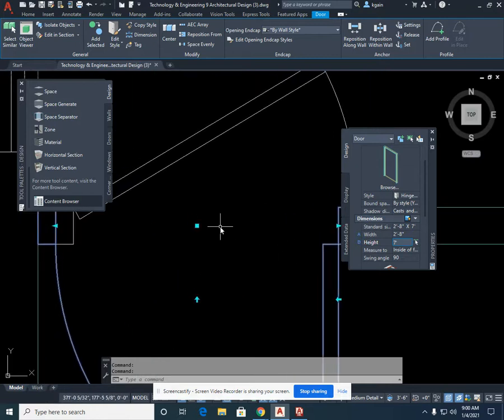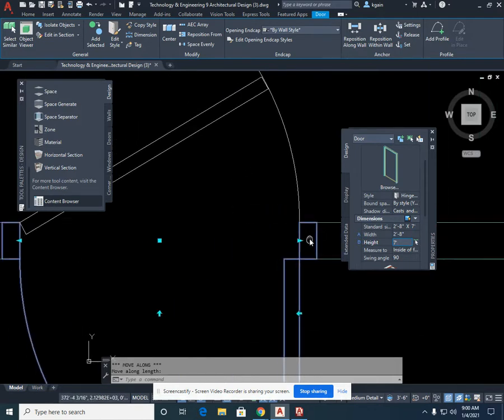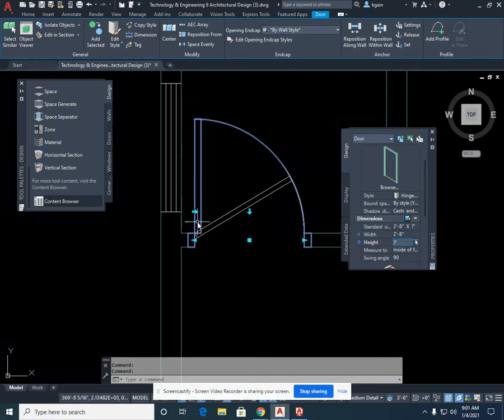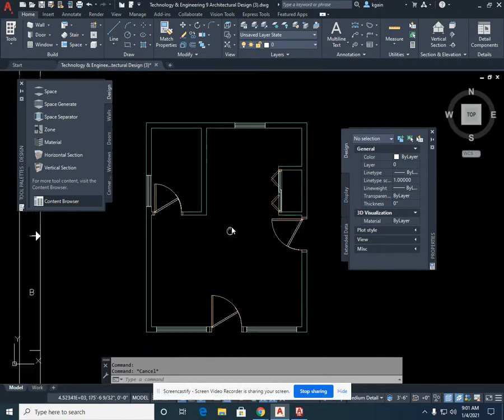I'm going to move the door over a little bit to get into the area that I've snapped to. I'm going to flip the door around by clicking on the arrows and swinging towards the wall so I have direct access into this bathroom.